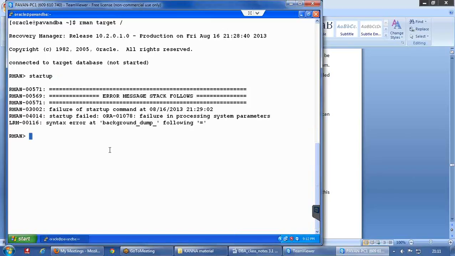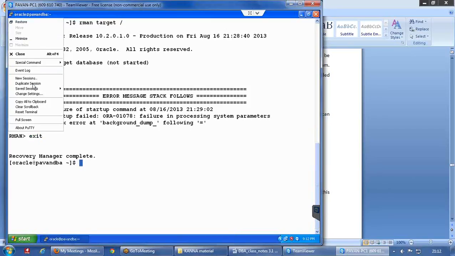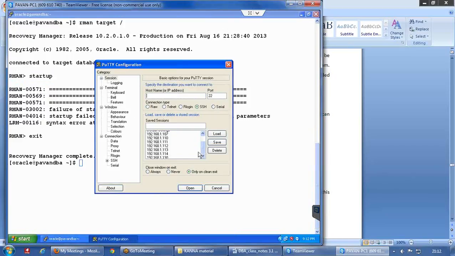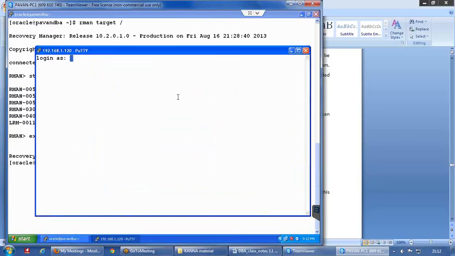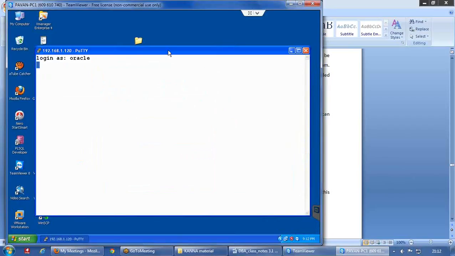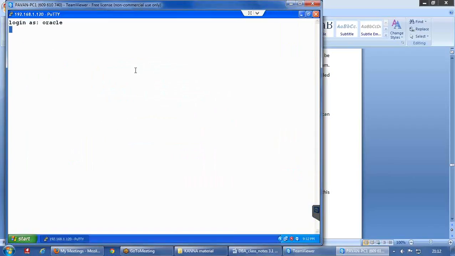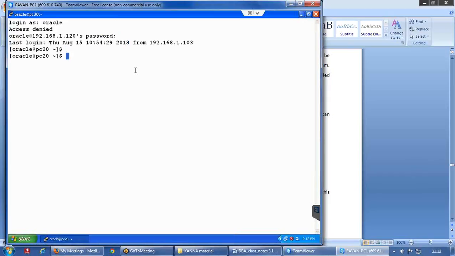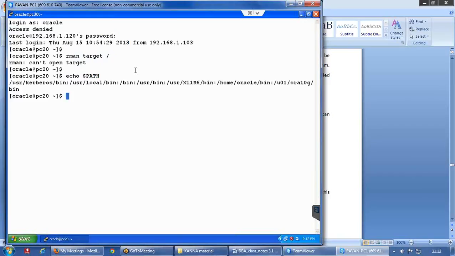Okay, I'm facing some error here. Some issue with this server. Let me take another one. So here also the same issue is there. So let me follow the same steps.